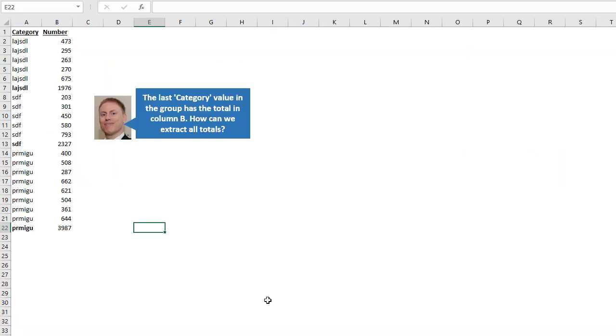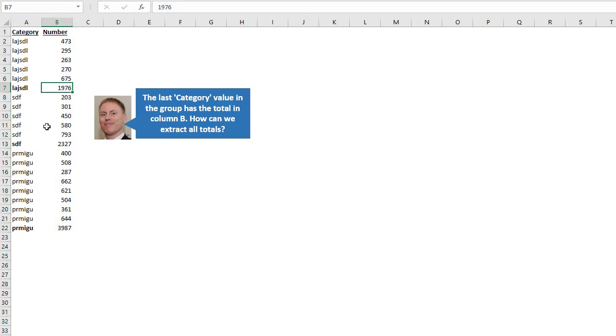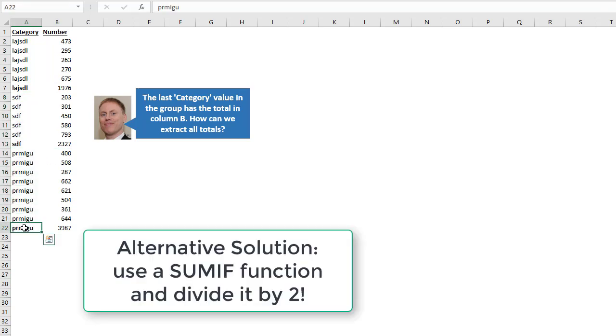And finally, in challenge 3, we have the data normalized. Category is in column A, number is in column B, but the total that we want to extract out of here is when these are sorted together, and in each of these little ranges, the last item, that's the total. So here, they're all the same group. The last one, that's the total, and the same here. The last one is the total, and we want to extract that.